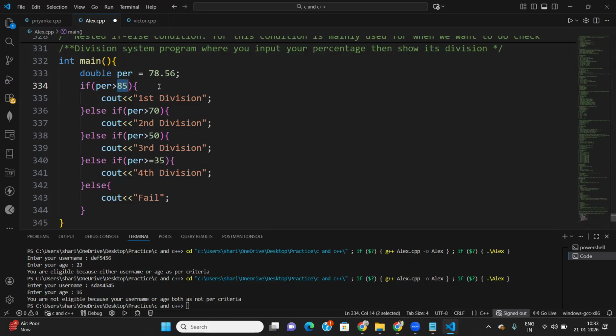If you don't have any values, then how can we check your condition? If you check conditions against 85%, 70%, 50%, you must have a value in the percentage variable. And which type of value we can use depends on your data type. If you have decimal values, then you use double or float. If you have non-decimal values, then you can use an integer. If you want to use string type values, then you can use a string.